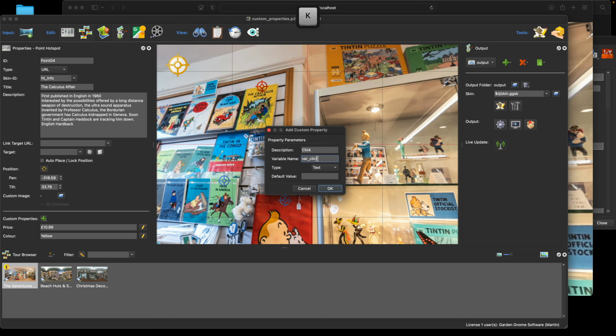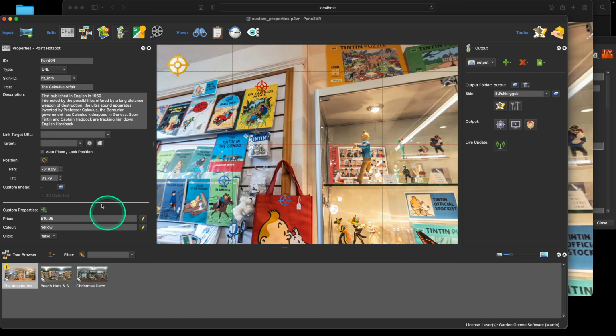Now, I will say this is not fully working at the moment. The next release will be fully functional, but what this will enable you to do is, let's just add this. So it's the click var click, true false, and it's set to false. So I've added this now as a custom property to the point hotspot.